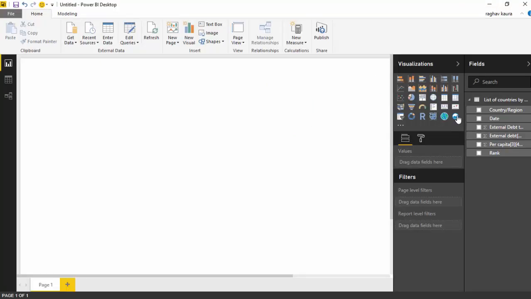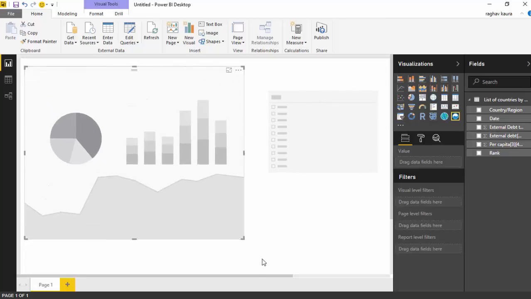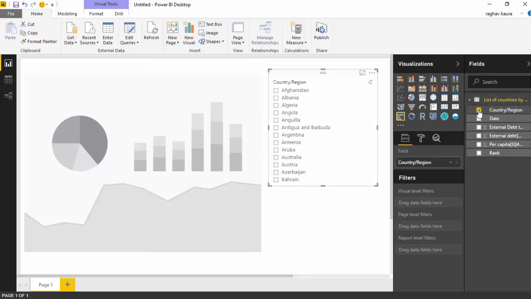I've already imported the data. What I will do here is grab this. I've got the custom visual on and I'll grab a filter. So I'll have the countries filter on the side and I'll increase the size of this. What I want to do is see, for a particular country, what the ratio of external debt to GDP is.